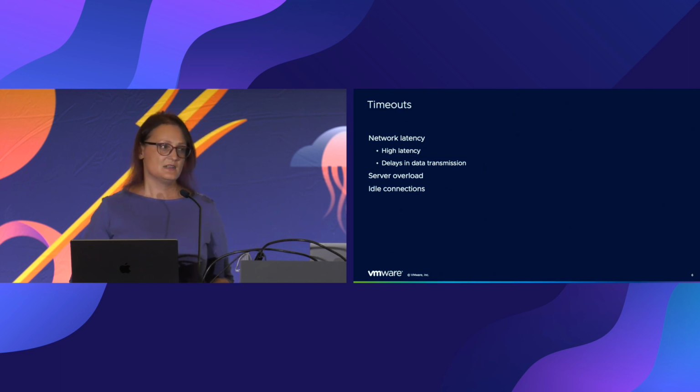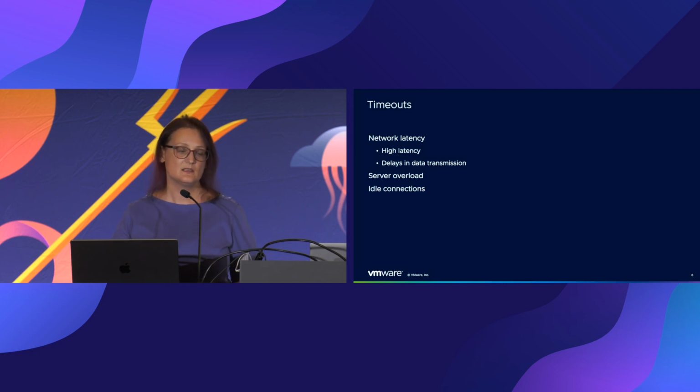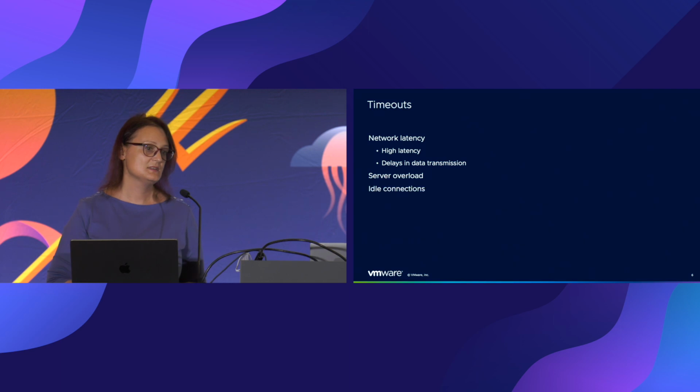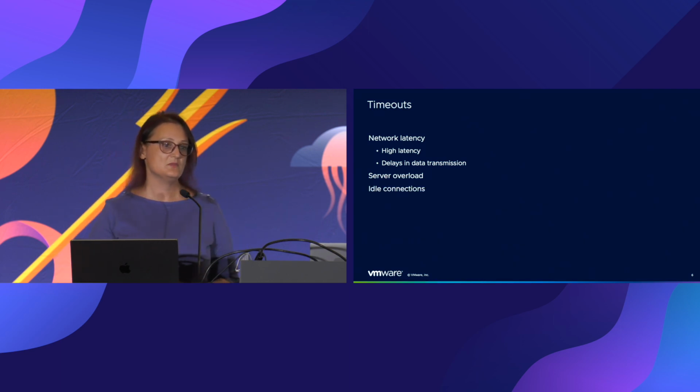So what kind of examples can I share here? For example, when you have a high latency between the server and the client, this can cause the response or the request to fail to arrive in the time that is specified as a timeout. Or when the server is overloaded, the server might not be able to serve the response in the specified time frame.